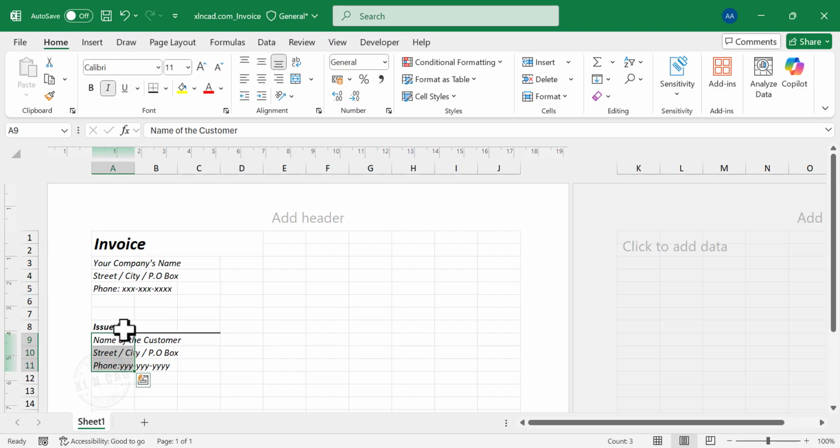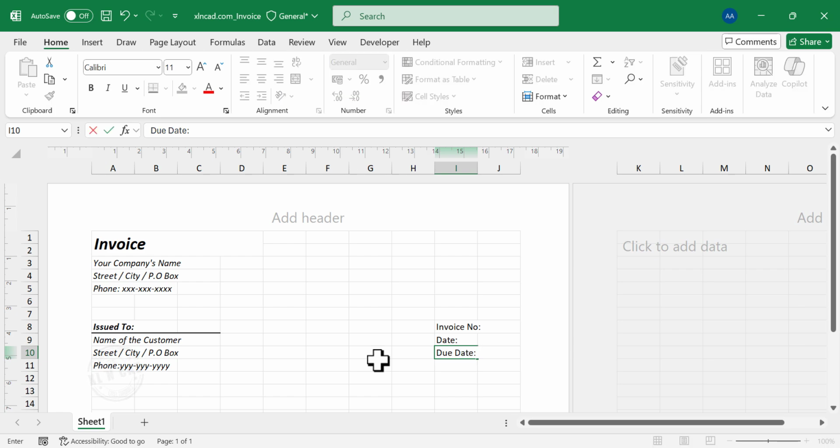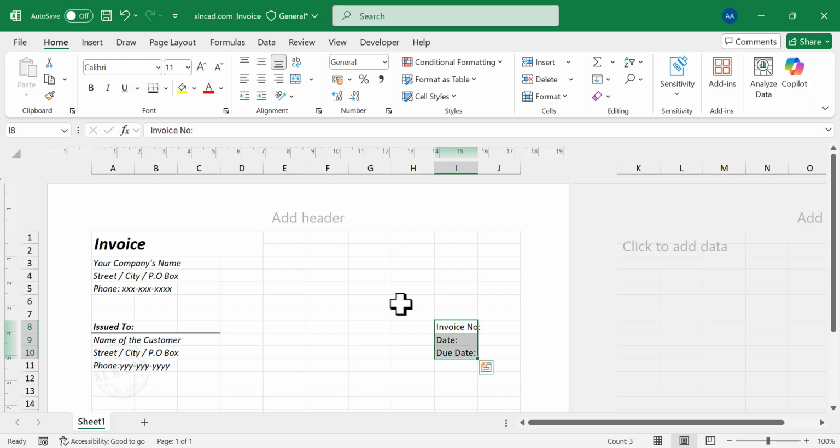Now on the right end of the same line where we typed Issue to, type in invoice number, date, due date. Let's align this text to the right side of the cells. Right align, bold, italic. If you plan to use this format for billing purposes, replace invoice number with bill number, and you can avoid the due date label.